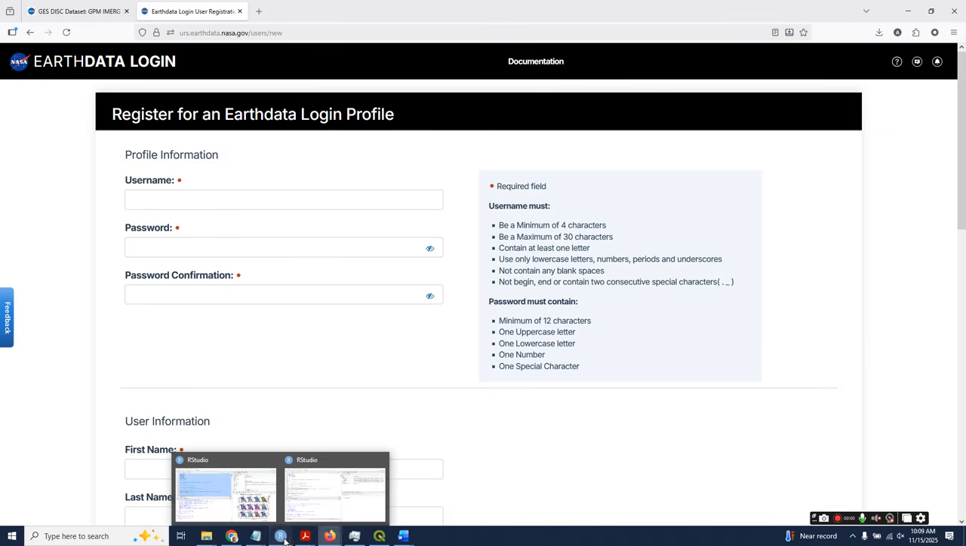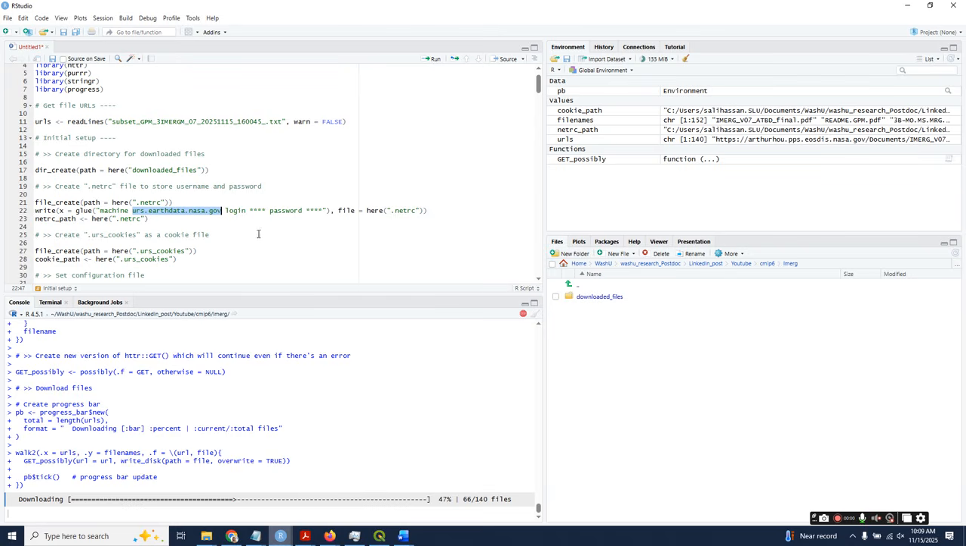And then over here in login, it will be your username and then the password. You can paste, replace these stars to paste your password, and the username just replace with the stars.